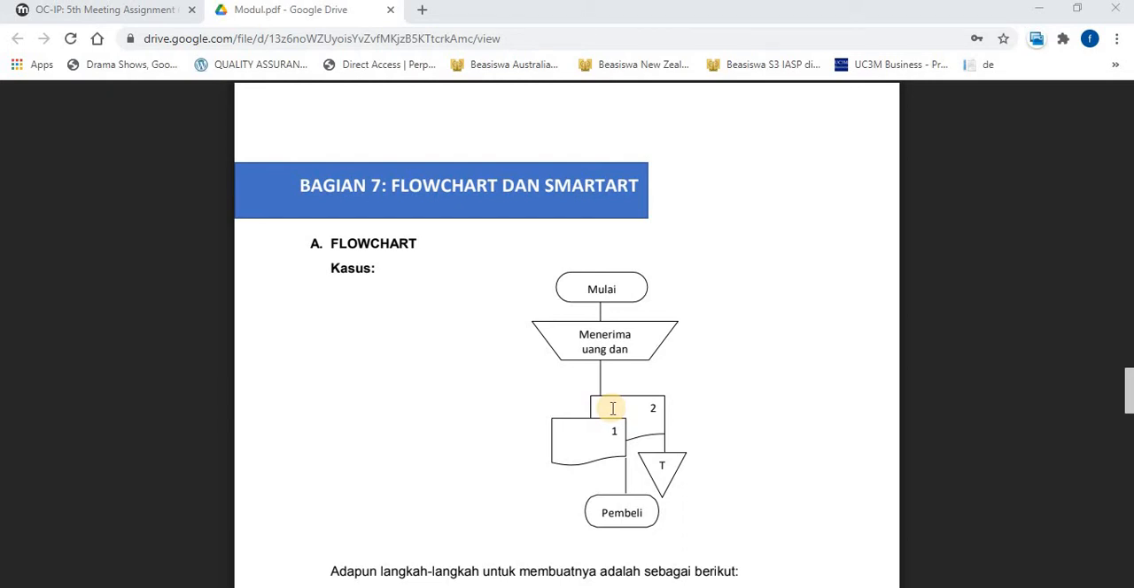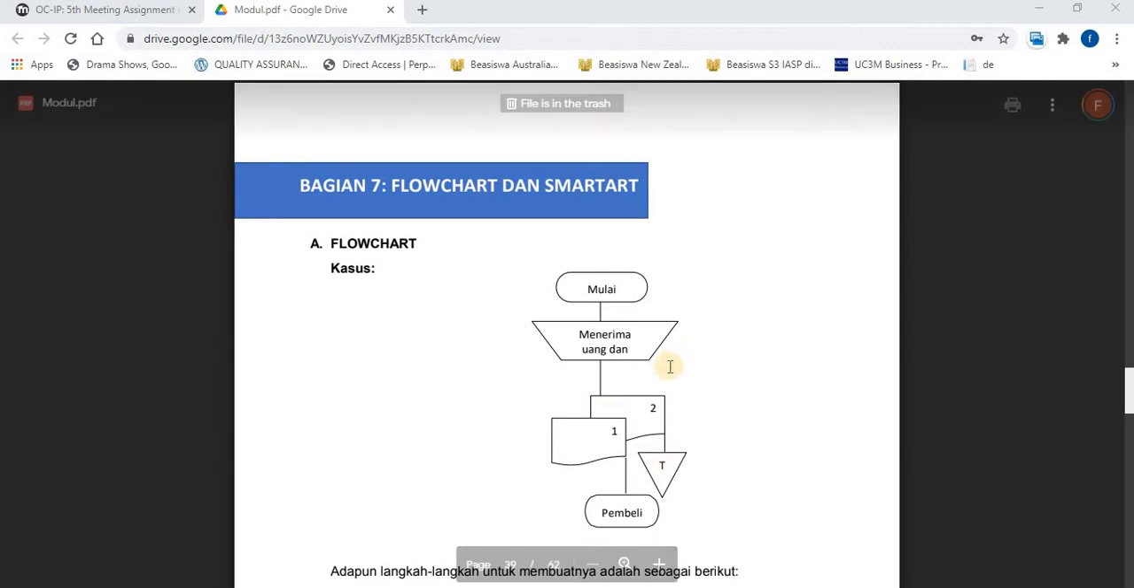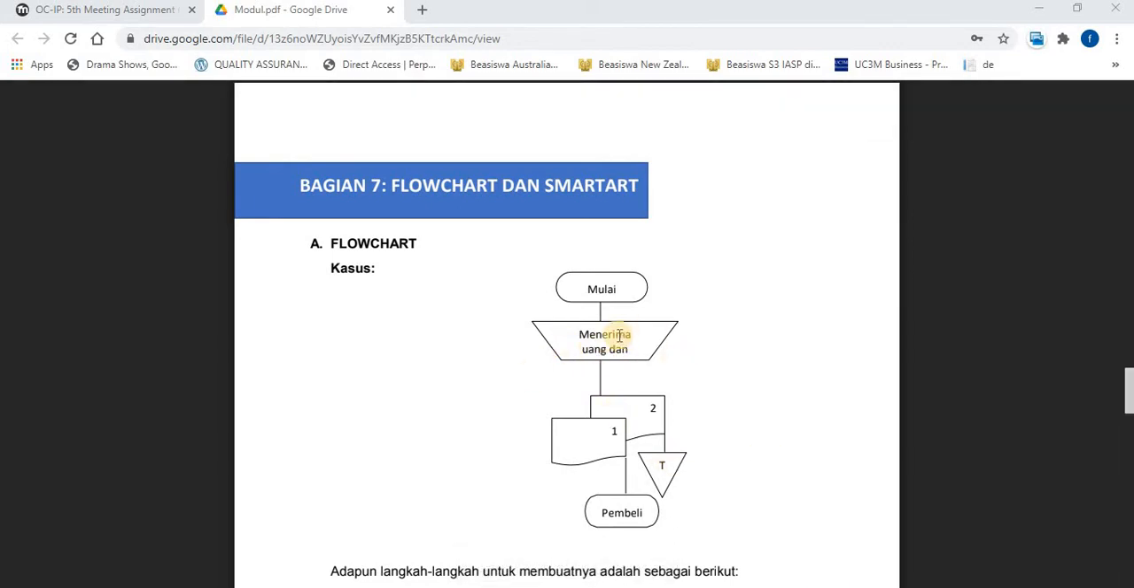In this practicum, I will show you a simple process in the cashier. So this is a very simple flow, where this flowchart is the flow usually used when making a transaction at the cashier. It usually starts with the start, and then the cashier will get the money, and the cashier will give the receipt. So the receipt will be described in here.